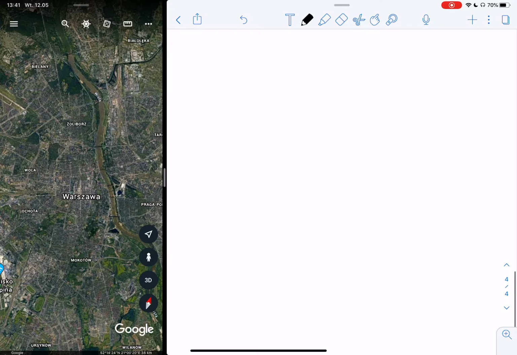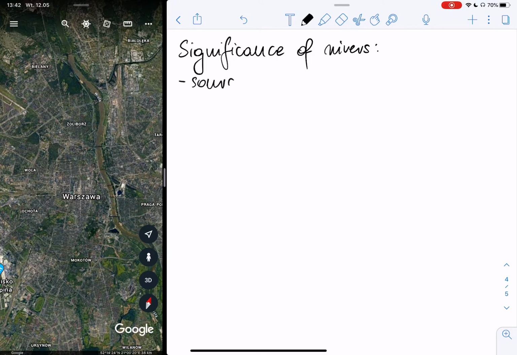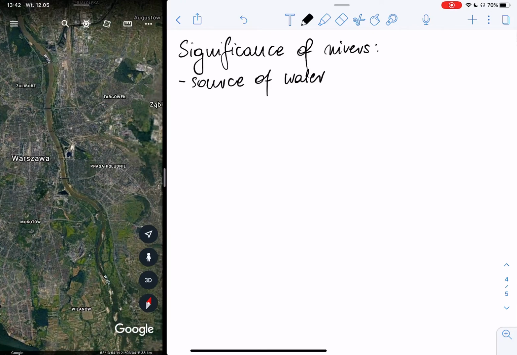Guys, let's focus on the significance for us. Significance of rivers. First of all, it's a source of water. It depends on the region where you are, but some places, some cities, they take water from the river.